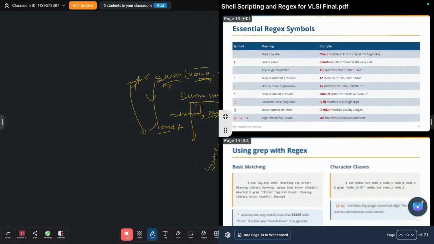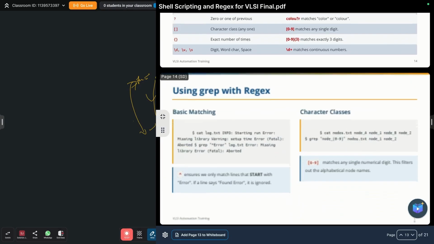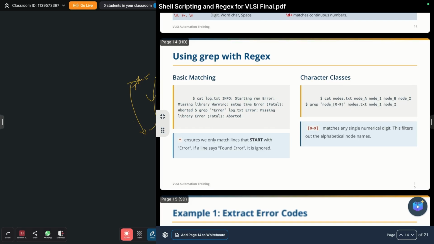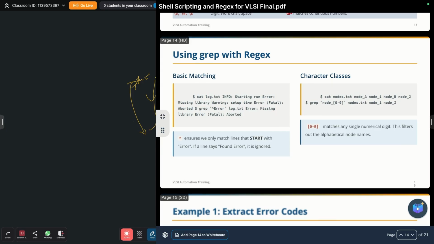Let's say there is a first of all. So while writing this, I'll just give an example. Okay, so this one you are seeing in the double quote. This is an example of regular expression. Here it is mentioning node underscore then square bracket 0 to 9. This is just the example.